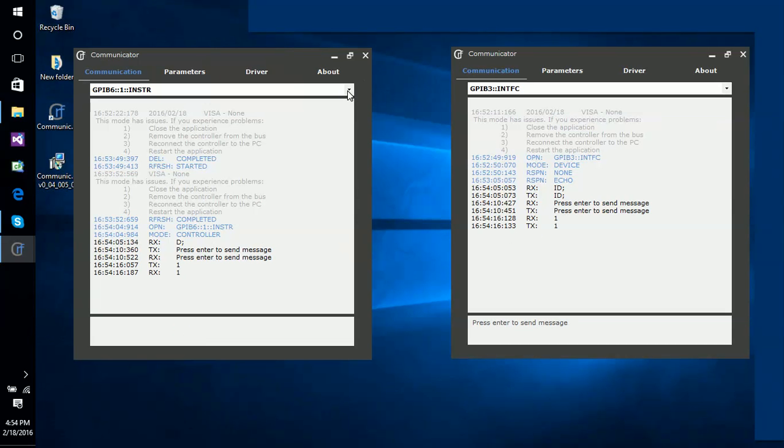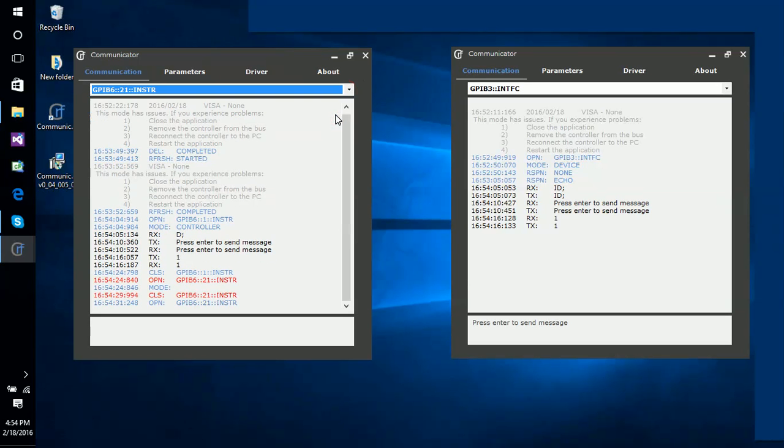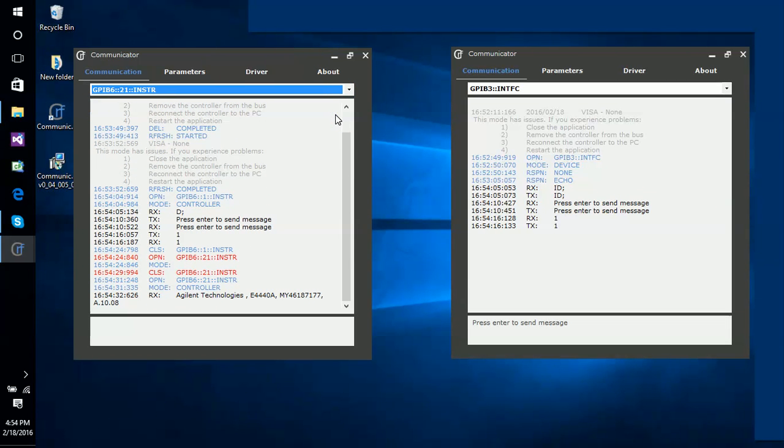Okay, so we want to see the controller talking to a live instrument. Okay, so it has struggled to connect there. So I'm just going to try and reconnect again. Okay, so in this case it has actually connected, and it's the Agilent E4440A, which is an MXE instrument. And what I'm going to do is I'm going to try and communicate with this.